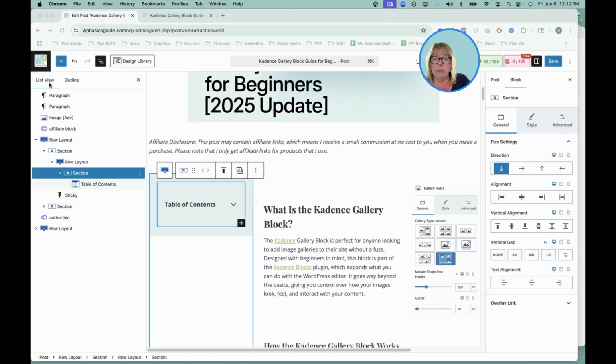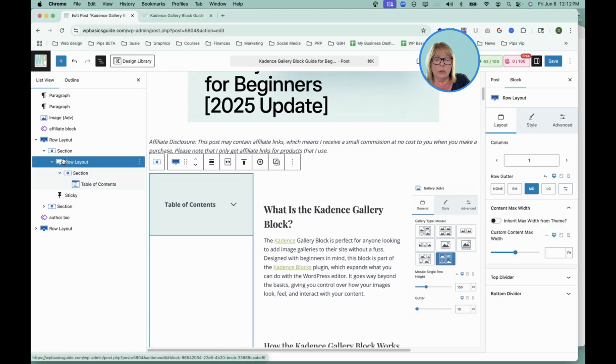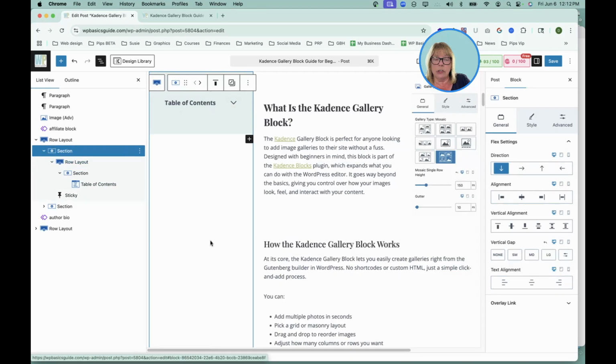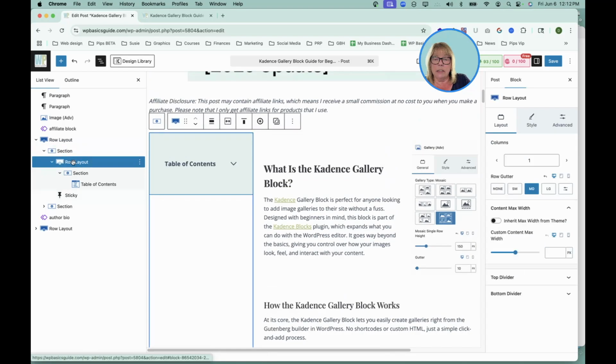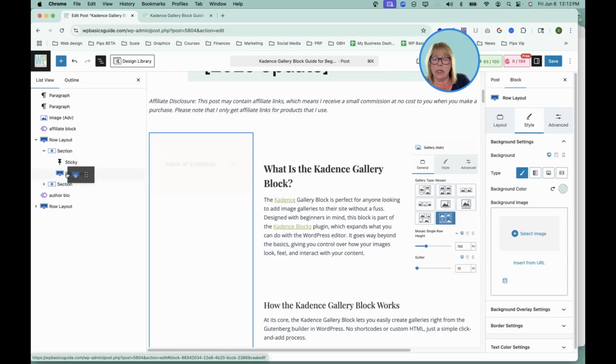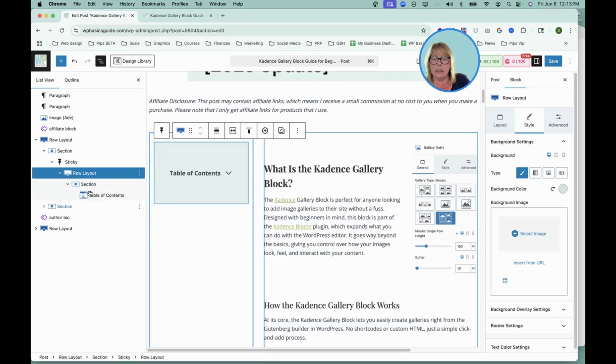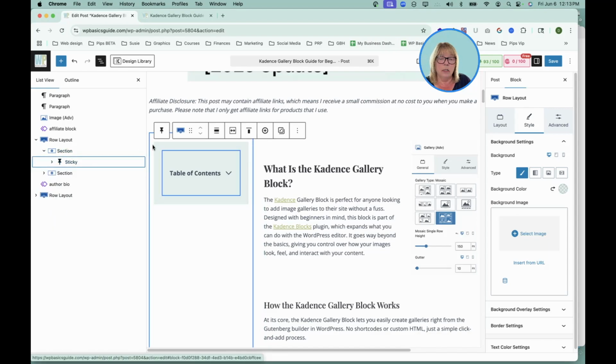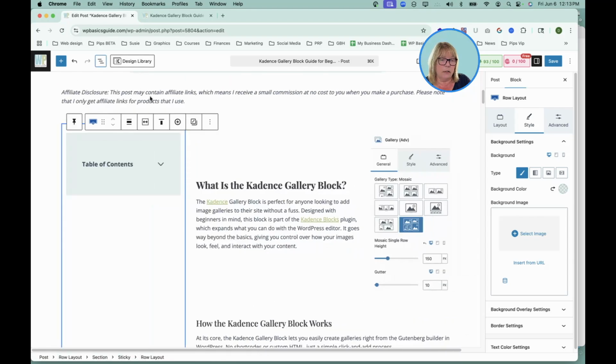Okay, so here I am in my list view. I'm going to grab that whole row layout that has my table of contents in it. See, it's in the section, which is this column. I had my table of contents in a row layout, and that's where I put the background color in. So I want this whole row layout, and I'm just going to grab it and bring it down into that sticky block, and you can see where it indents. Okay, so now it is in the sticky block. There it is. Okay, so now we have to set up the stickiness of the block.